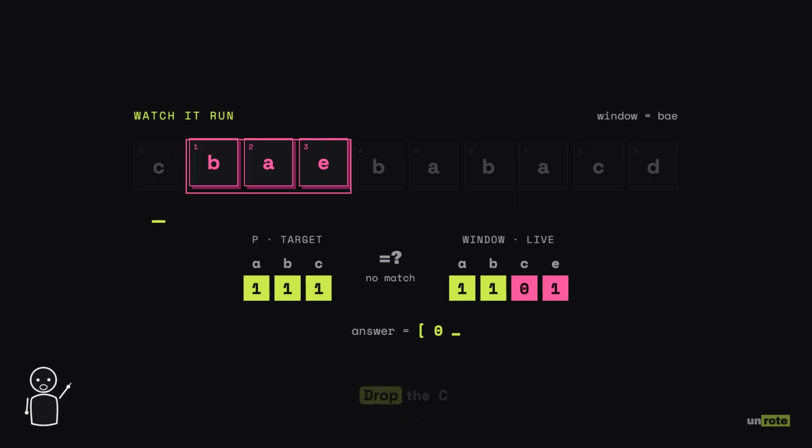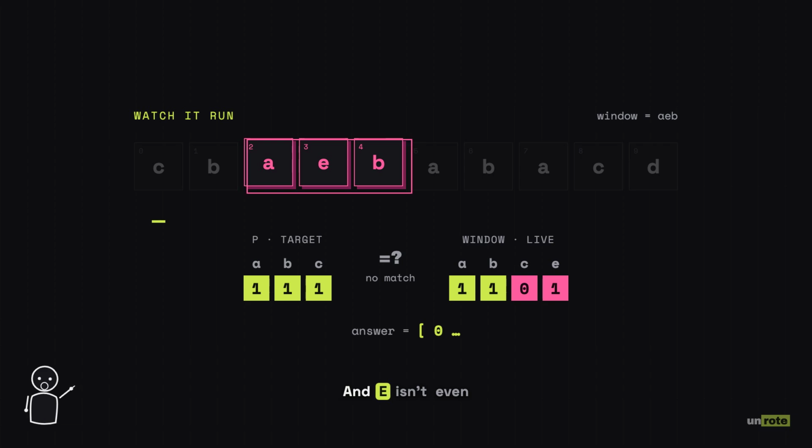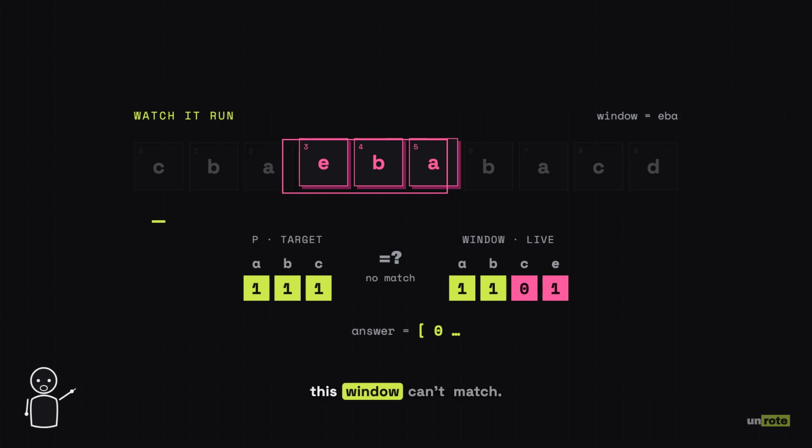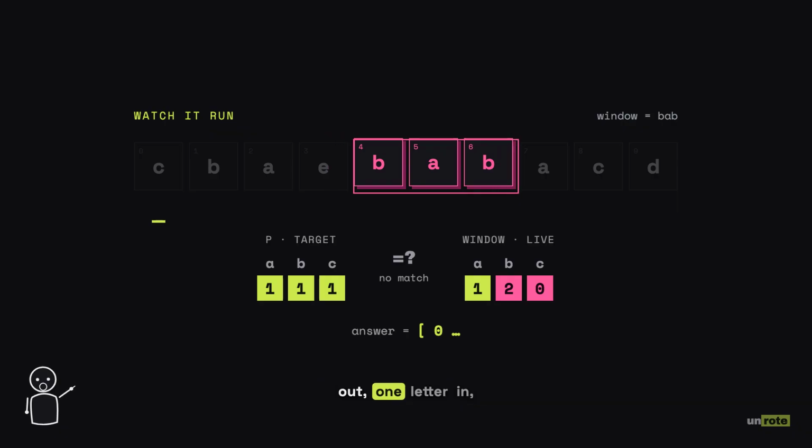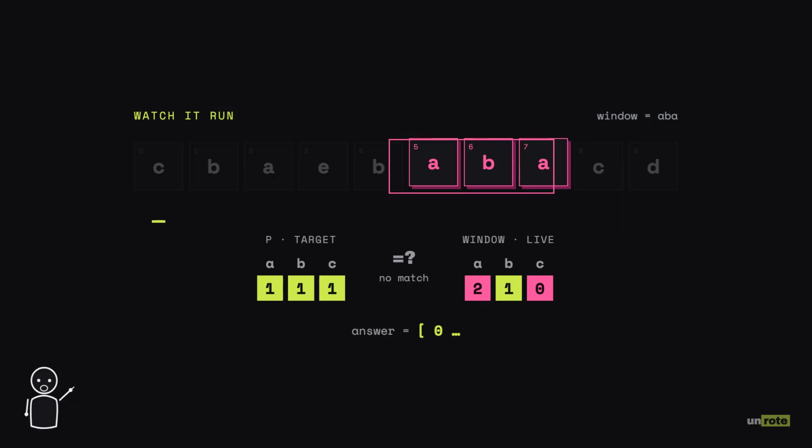Now slide. Drop the C on the left. Add the E on the right. And E isn't even in P, so this window can't match. Keep going. Each step is just one letter out, one letter in, one quick compare. Through the whole middle stretch, nothing lines up.